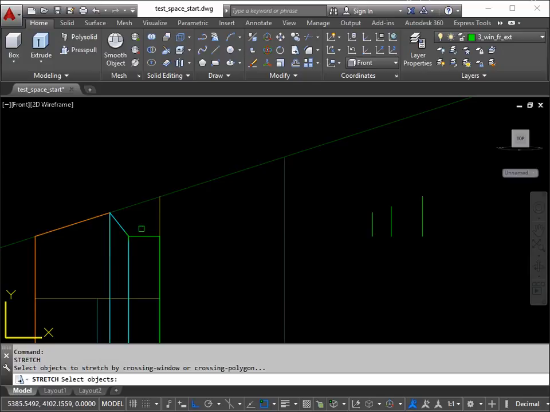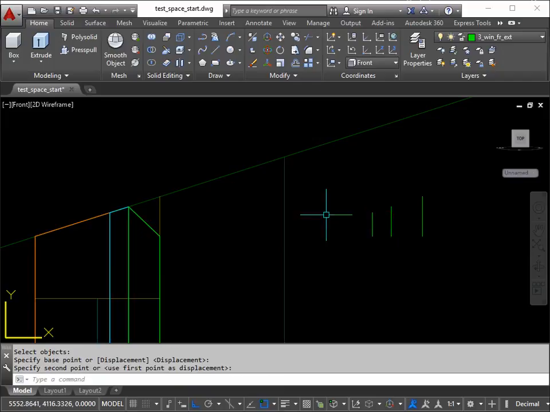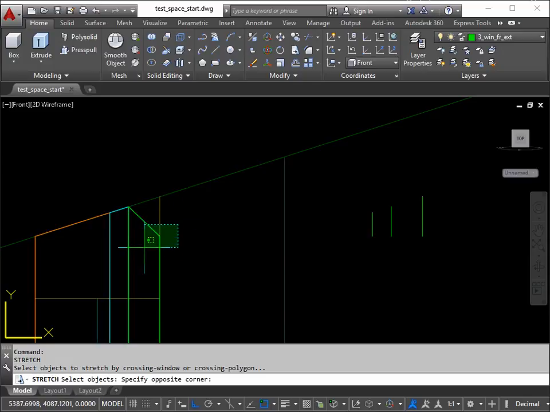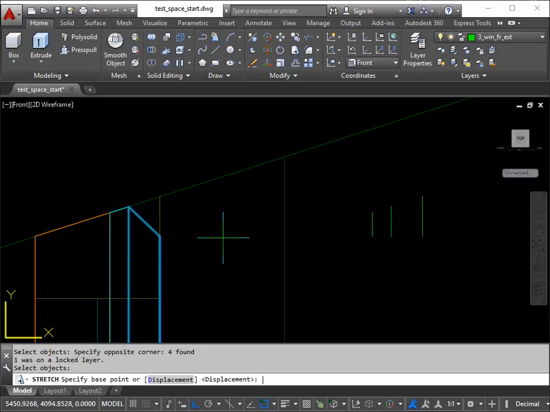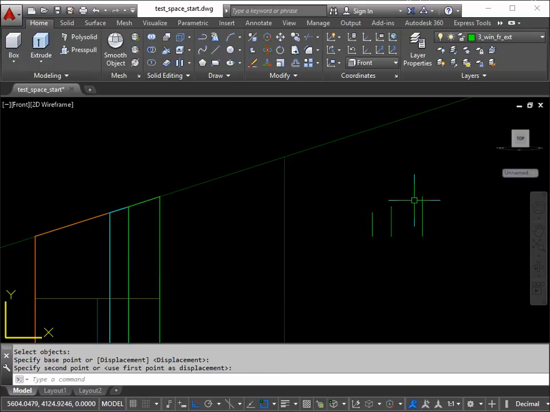Return to bring back the command, capture the next vertex, return, use the second line along, bottom end, top end. Return to bring back the command, capture this vertex, return, using the longest line now, bottom end to top end.